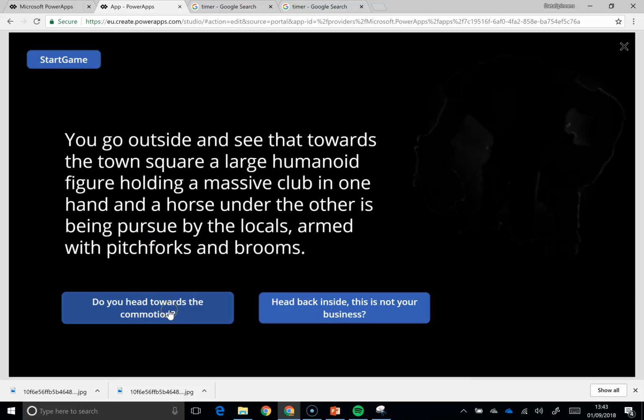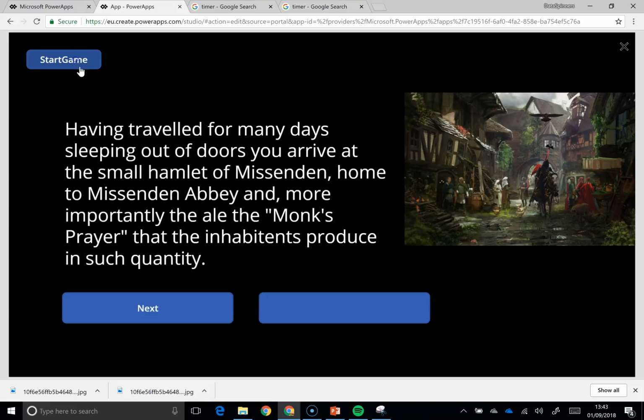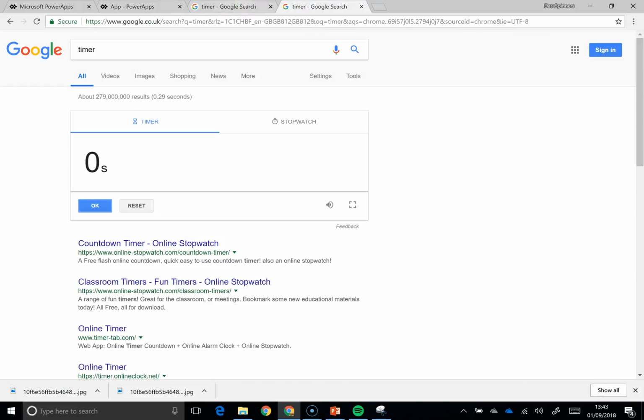Okay, so let's head towards the commotion. Anyway, this is the game. How cool is that? I have actually done it in about 8 minutes. You approach the figure from behind, but it hasn't noticed you yet. Do call attention, etc, etc. So what we have is a really cool format for just building this game. You've got loads of options and so on, and it's kind of good to go. So let's do that again. How about that? And how have we done it? We have done it with 48 seconds to spare and lots of waffle on the way.